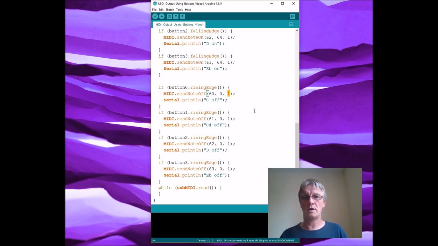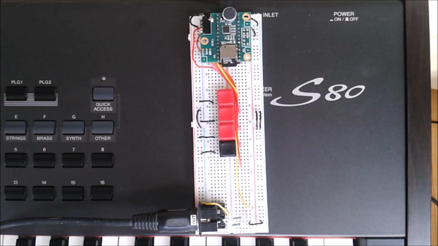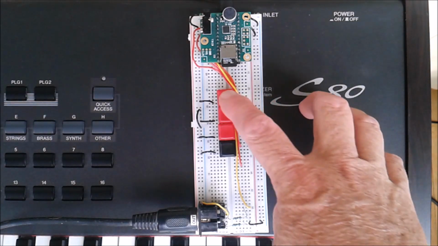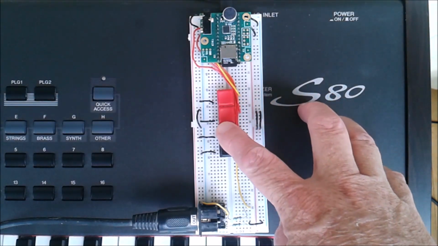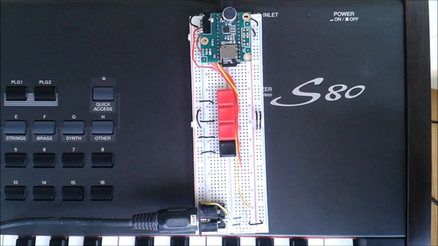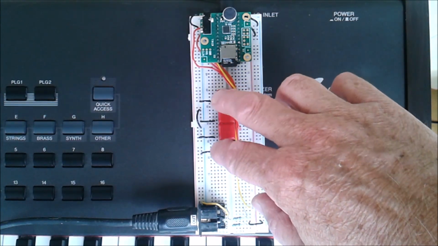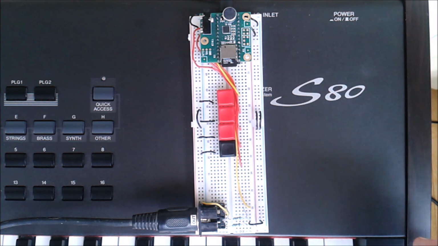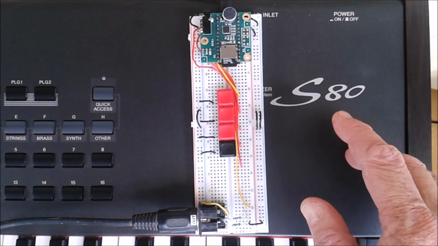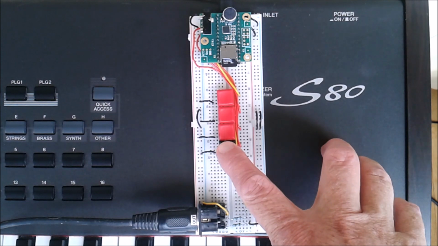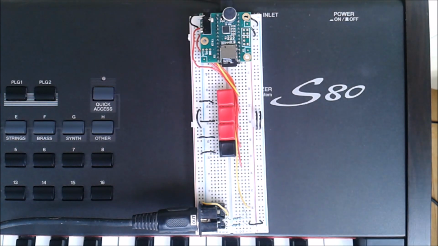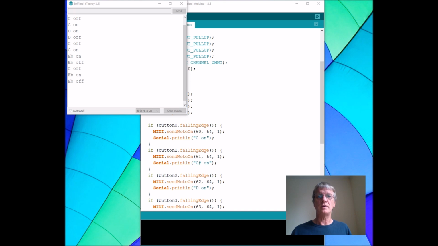So let's have a look at the hardware. So here's the Teensy connected to my keyboard, and if I press one of the buttons, and I can even press more than one button. Notice if I hold the button on, you can hear that there hasn't been a MIDI off command sent until I release the button. And if we look at the Arduino serial monitor, we can see that the note on and note offs have all been detected. So that's the MIDI output routine.